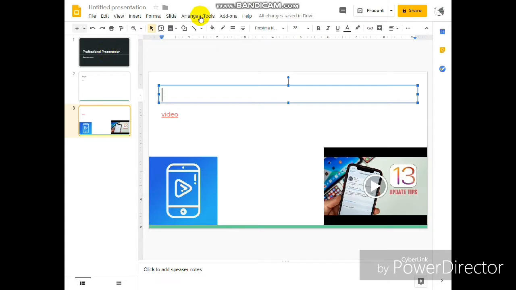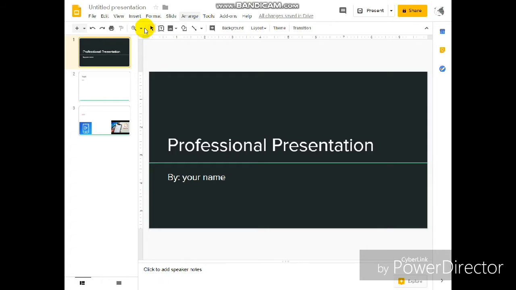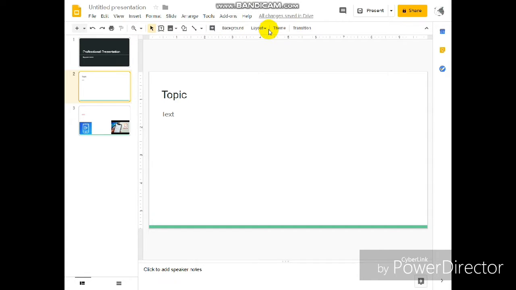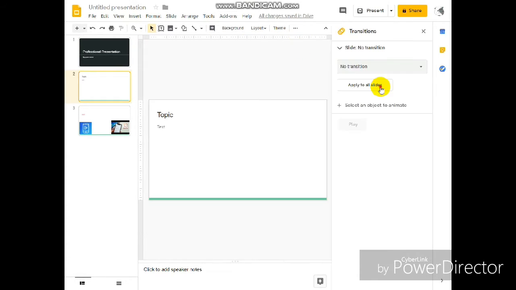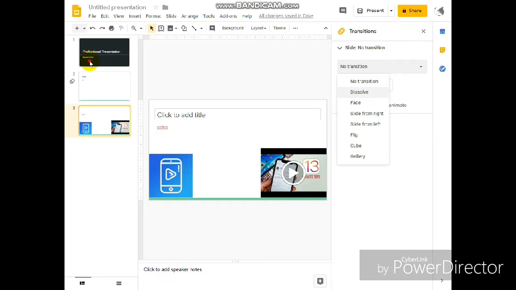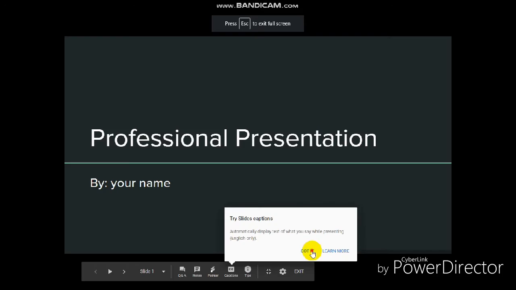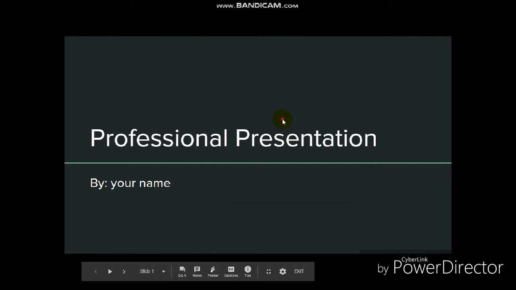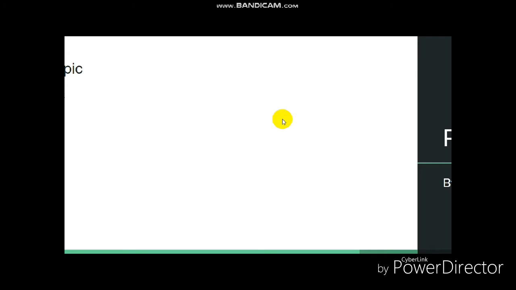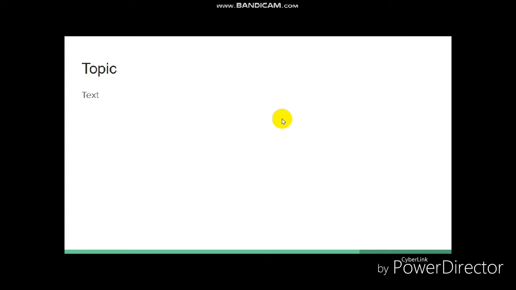So then after that, you can do these things called transitions. So say, put a transition on the slide, so when it flips to it, it will slide in to the left. Say this one, I want it to fade. So then I go to present, and I click topic text, and it slid in.